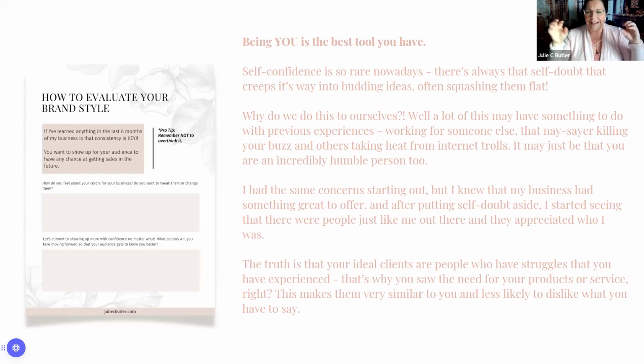And so I used to say this all the time, but you need to tell the boogeyman to sit the hell down and tell him to shut the hell up, right? He does not control you. And so why do we do this to ourselves? I don't know. Well, a lot of this may have something to do with previous experiences, right? Working for someone else that naysays you and kills your buzz, or others taking heat from internet trolls. It may just be that you are an incredibly humble person too, right? And so, sometimes it's our family, sometimes it's our friends. We just gotta tune them out.